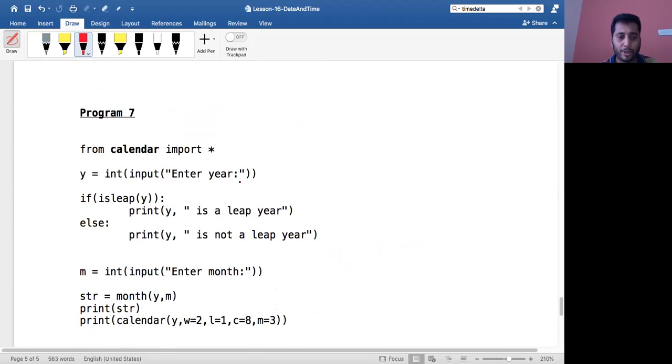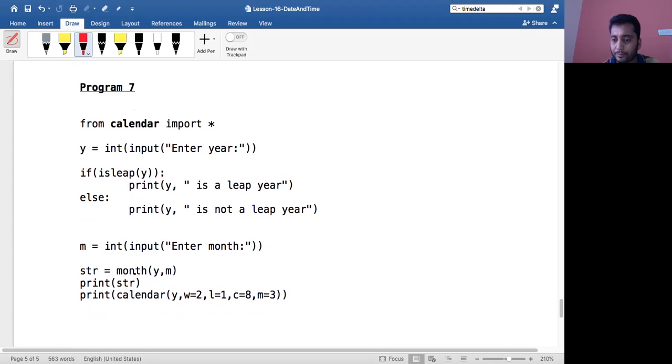So then we have one more interesting problem, where we are using the calendar module. From the calendar module, we are using these functions. We have a function called isleap. isleap is a function which, when given a year, will check whether the given year is a leap year or not. And then we have a month function. When you give the year and the month, it will give you the string format of this particular month.